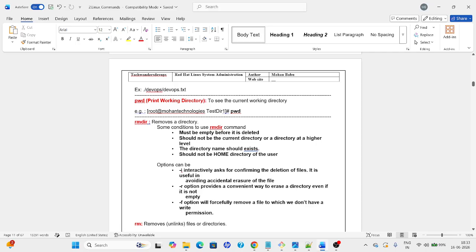Next command is rmdir. This is also important, but be cautious while using it, because once you delete something, it is not going to come back. There is no backup here. When you use rmdir, it removes a directory, but there are some conditions. It should be empty. Before you delete a directory, it should be empty. Then only you can delete it by using rmdir.